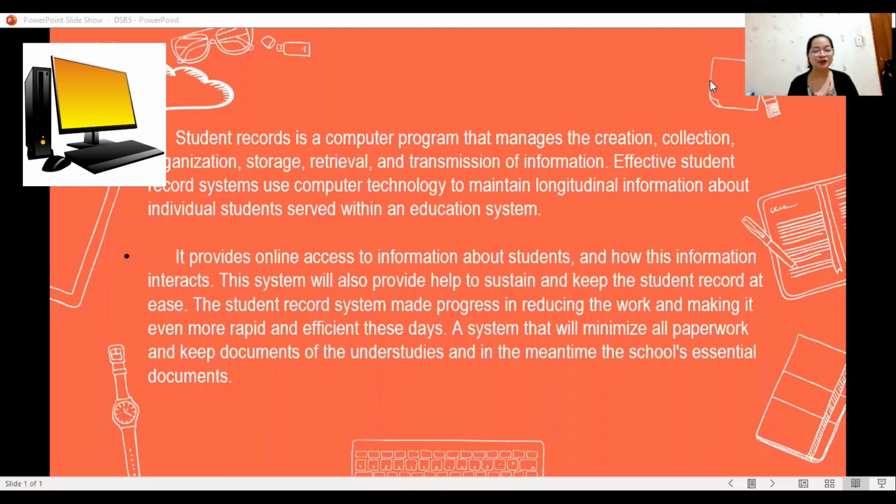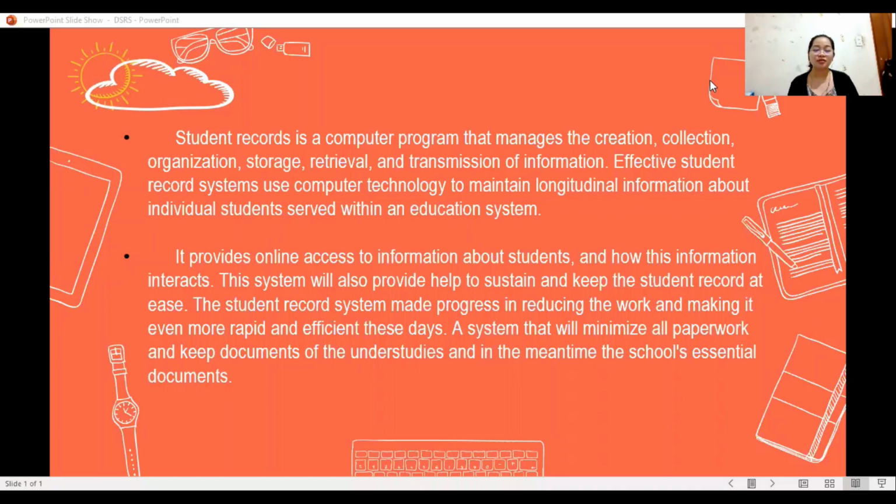Nowadays, the computer is the most useful technology, especially to teachers and students since schooling became online because of the pandemic. So we decided to make a system that will help school administrators as well as the students, which is the Student Record System.